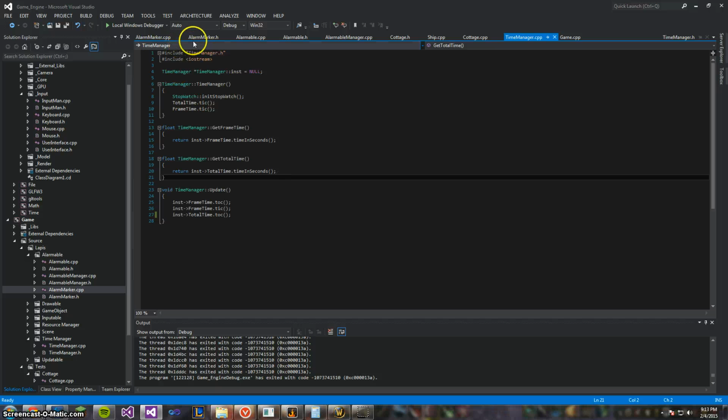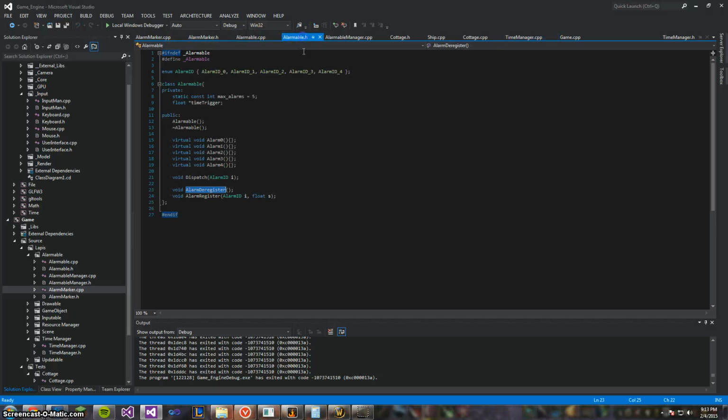But for the setup of the rest of it, it's very similar to an inputtable manager, or inputtables in general. So I just have the alarmable manager, and then instead of game key, I had alarm marker. For the alarmable, it just had virtual alarms. I had 5 total, and then the enum that lets you set them easier, and also just the register and deregister to make it easier on the user.